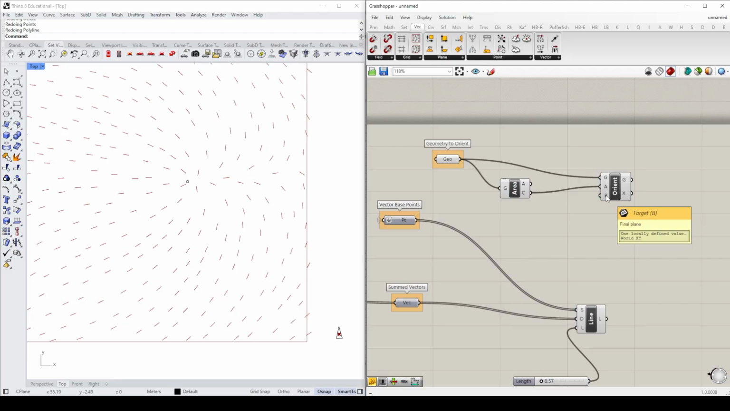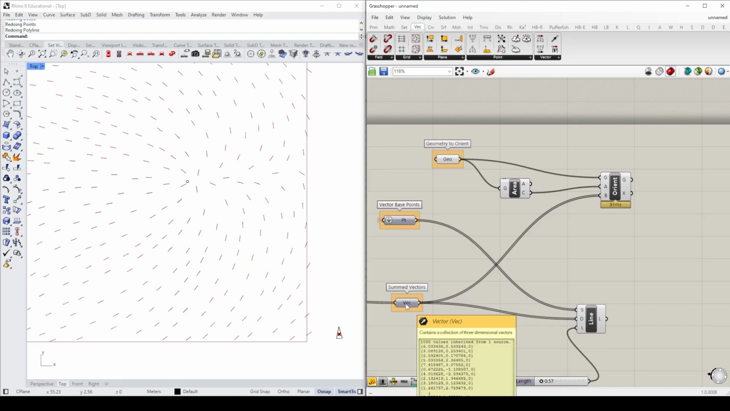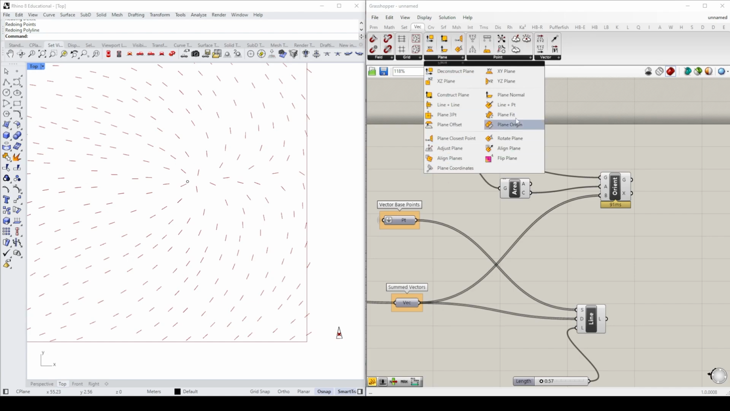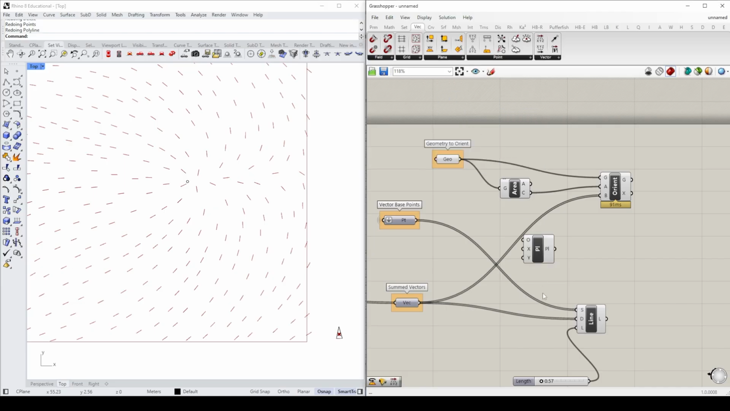And so B input, it's asking for a final plane. If I just dump my summed vectors in, nothing happens, because what I need to do is use my vectors themselves to construct what's called a plane. And so if I come here under vector plane, there's a number of components here that are used to construct planes. The one I'm going to use right now is this one, construct plane. Drop that on the canvas.